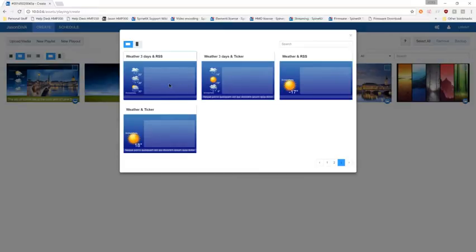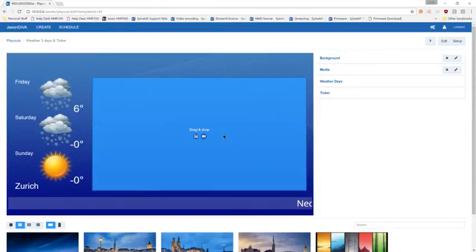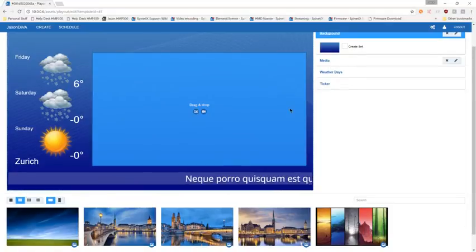So I'm going to go with the weather 3 days and ticker. So this is the playout that I'm going to be using. And this one has 4 apps included with it: background, media, weather days, and ticker. So I'm going to go through these one at a time and just add or edit these. So let's start with the background. I'm going to click on that to open it up.